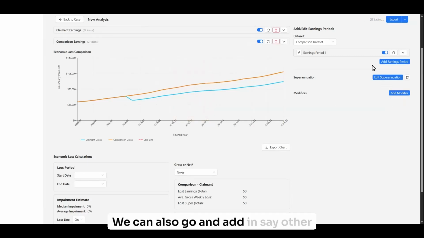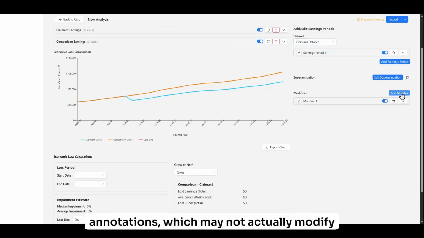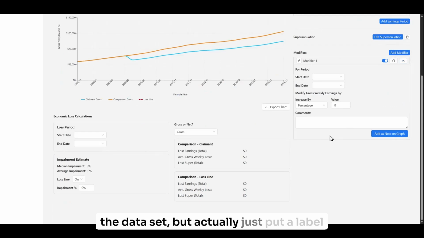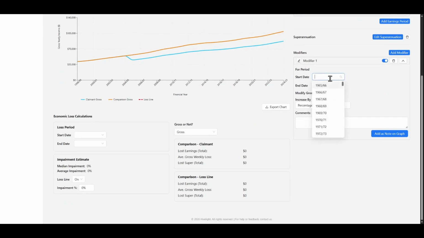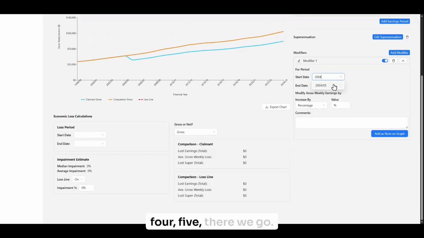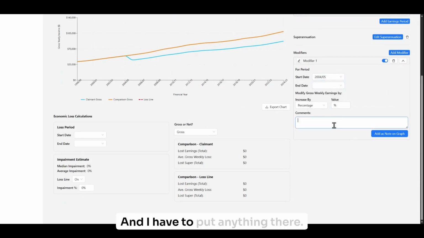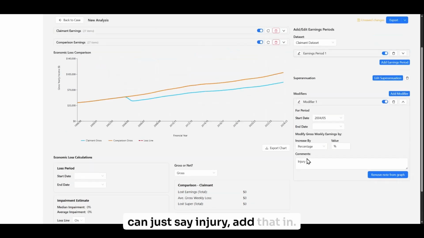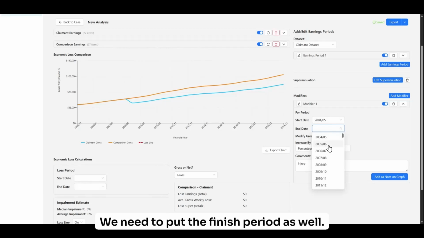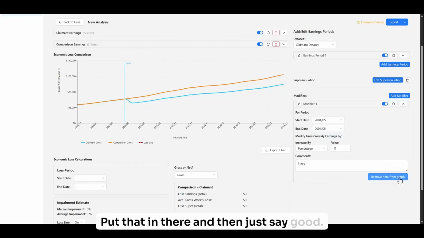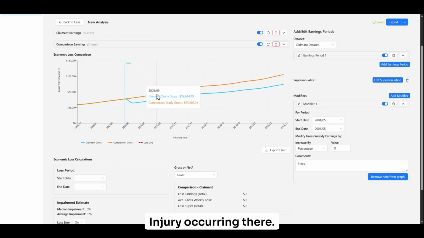We can also go and add in, say, other annotations, which may not actually modify the data set, but just put a label on there. So say we want to say, here is where the injury occurred, 2004-5, there we go. We don't have to put anything there. We can just say injury, add that in. I need to put the finished period as well. Put that in there and then just say, good, there we go, injury occurring there. And then we see the deviation in earning capacity.